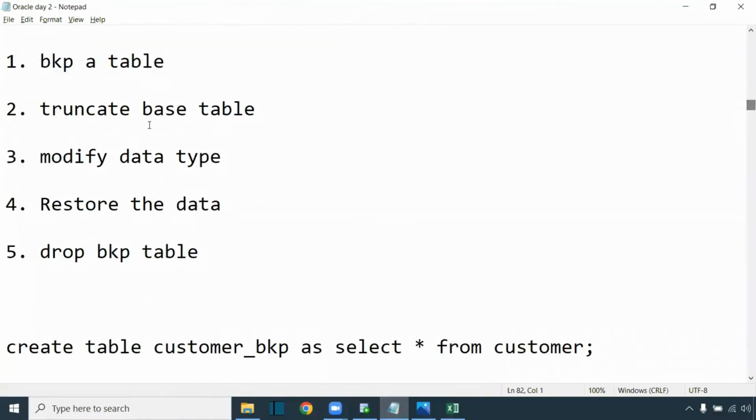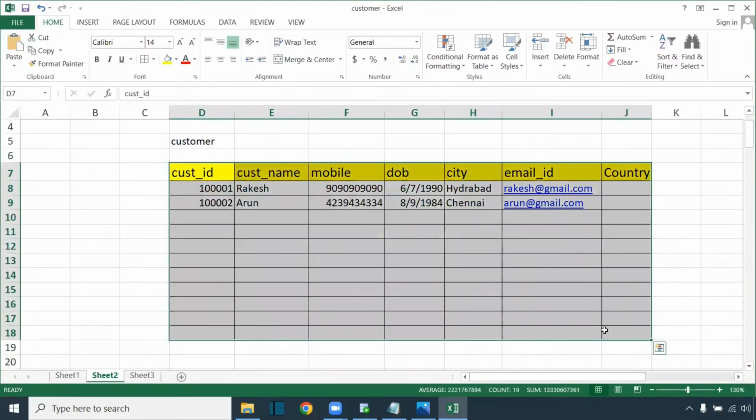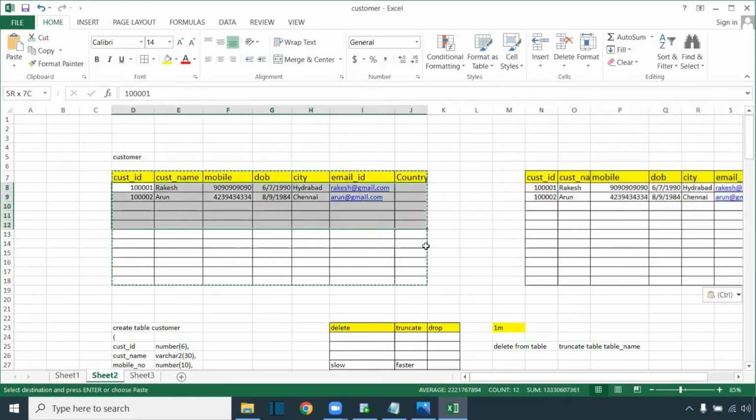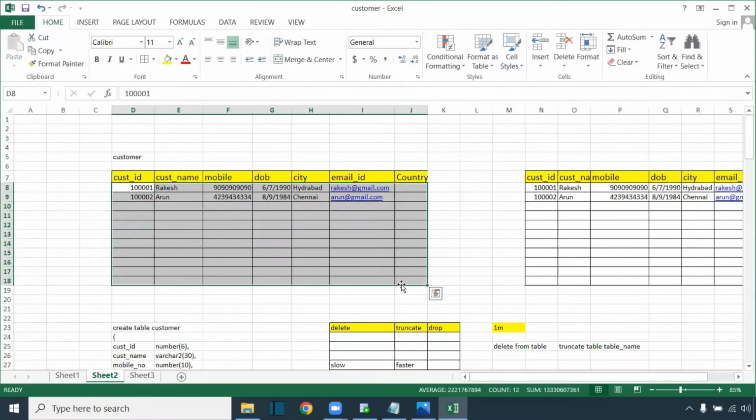We are going to create a backup table. First we are going to create a backup of this table, with the data. After creating the backup table, I will truncate the data from this table. Truncate means I will erase all the records from the table. Why am I deleting? Since I have taken the backup, I can do the truncate.